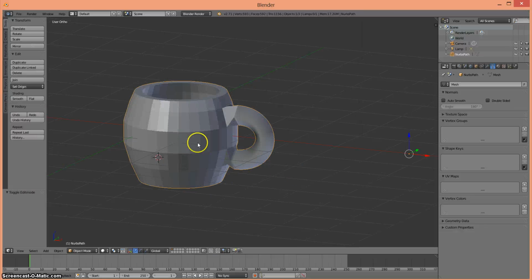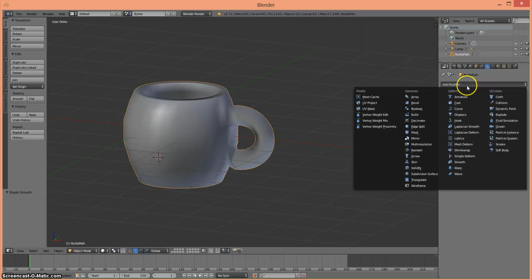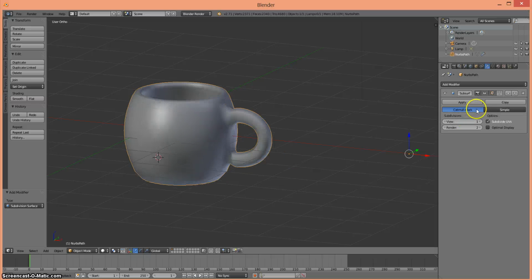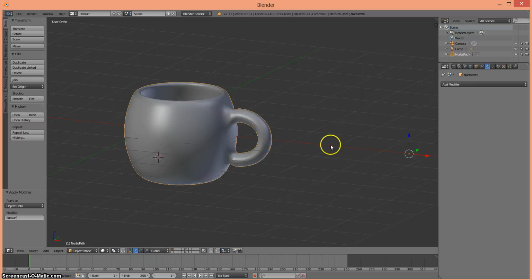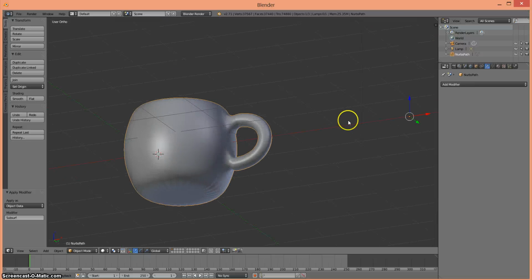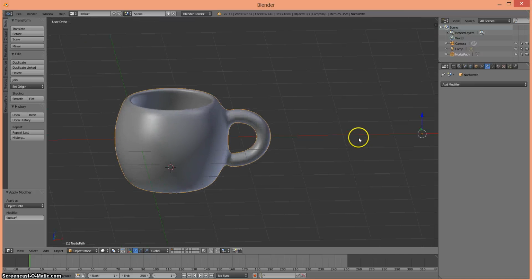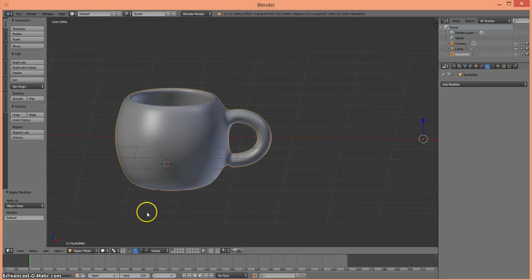So now obviously it's not looking smooth, so we're going to click on smooth. And then what we're going to do is go to the object data here, add modifier, subdivision surface. We're going to change the subdivisions to 3, and render to 3, apply. Now if you notice, your mug actually looks like a good mug. It's got the curves, it's quite smooth, and it's almost complete.